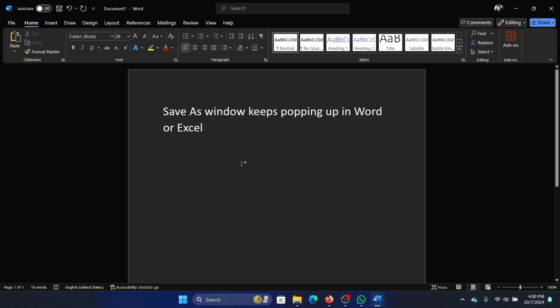Hey friends, if the Save As window keeps popping up in Word, Excel, or PowerPoint, here's what you have to do. The procedure will be the same for all three of them. I'll show it for Excel in that case. So the reason is add-ins. There could be no other reason.